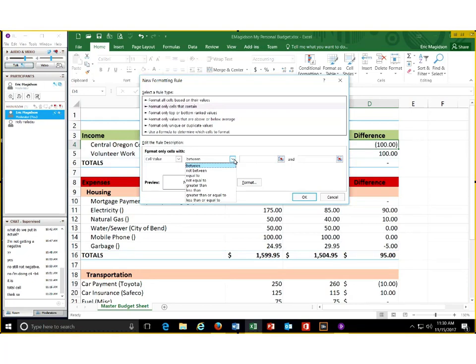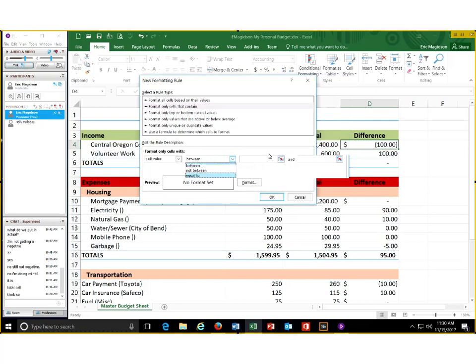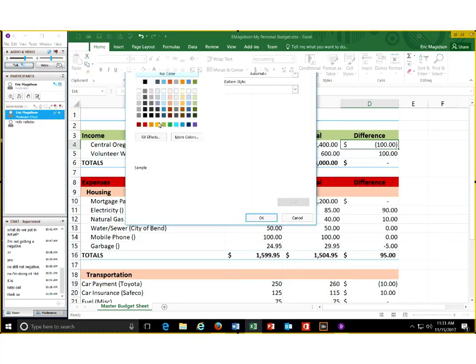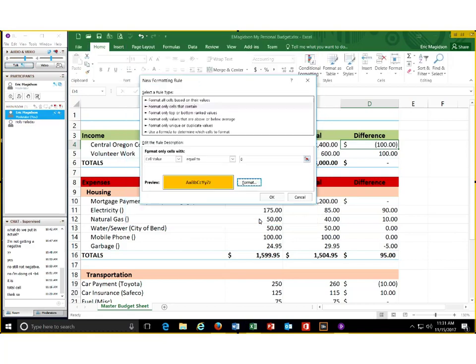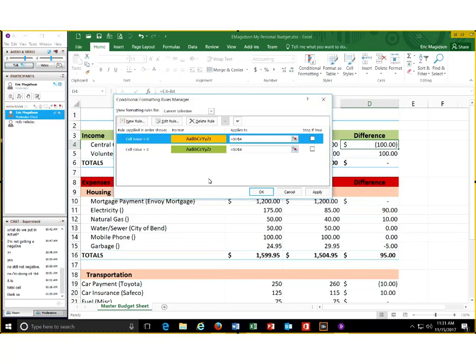Less than. Okay. Let's do the middle rule first. Equal to. Thank you. You weren't incorrect with your answer, by the way. Equal to, if it's equal to what? 0. We're going to go ahead and format that in a fill color that is yellow and say OK. We'll say OK again.